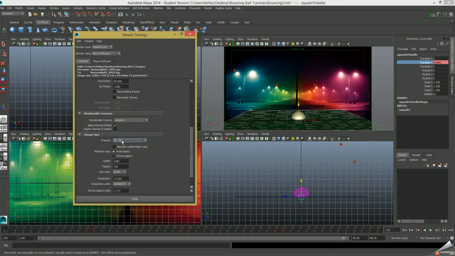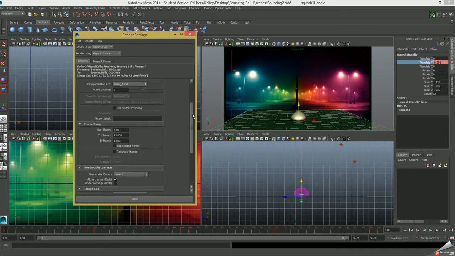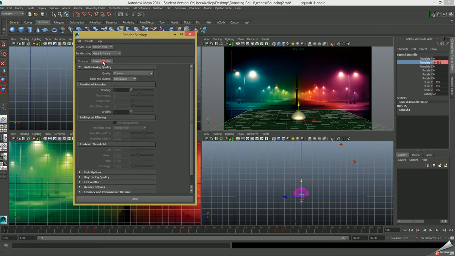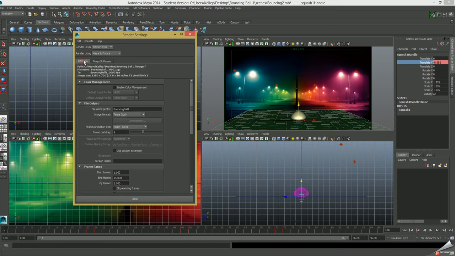Then we need to make sure that we've already got it set to HD 720, because we did everything with the background and that sort of thing. And then everything here looks fine. We also want to change this to production quality because we're doing a final render here and we need to make it look as nice as we can. And let's come over here and check. It's going to the Bouncing Ball project in the images folder, and that's good.